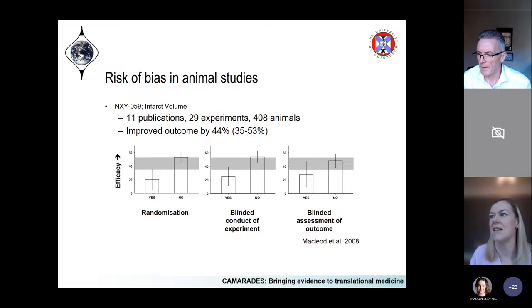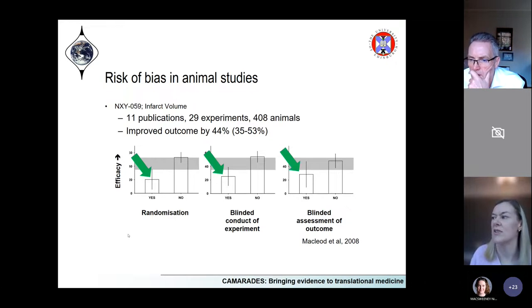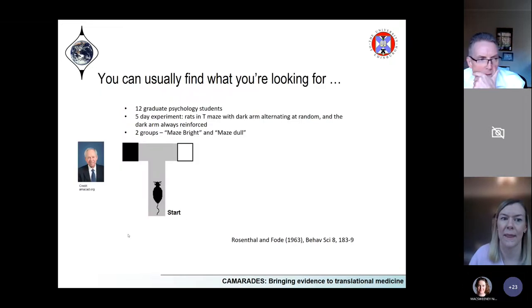The outcome reported here is infarct volume. So we're looking at the efficacy of a drug to reduce infarct volume. The systematic review identified 11 publications of 29 experiments, and this is data from 408 animals. It was found across the literature that NXY059 improved outcome by 44%. However, when we looked at stratified data according to whether they used measures to reduce the risk of bias, so these measures of randomization, blinded conduct of experiment, and blinded assessment of outcome, we found that studies that took these measures to reduce the risk of bias were associated with significantly smaller effect sizes.